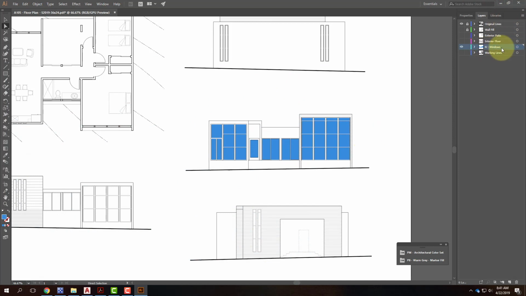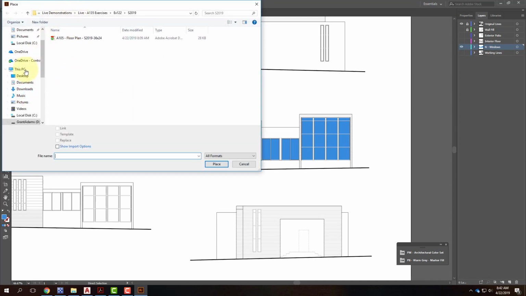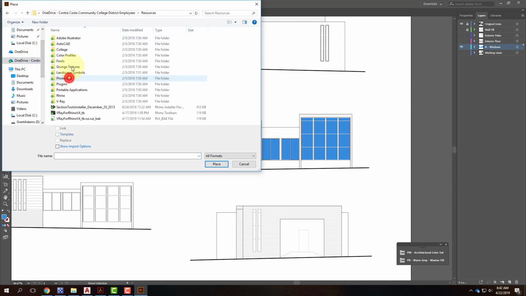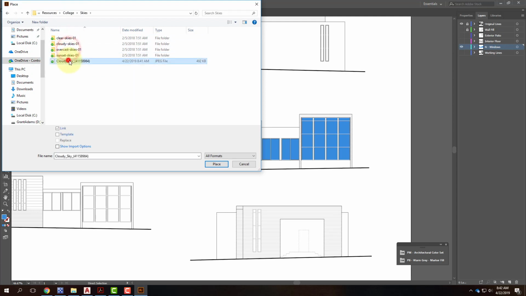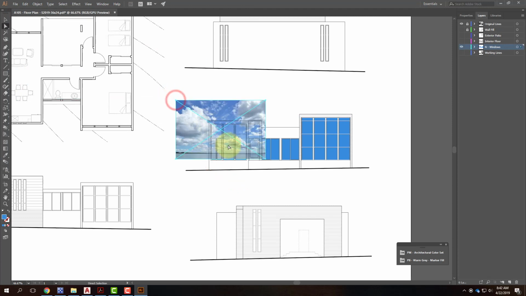Now, on the North Windows layer, I'm going to go to File and then Place to bring in that file. Let me go to my flash drive, Resources, Collage, Sky. There it is. And we'll place it. Now, when I click to place it, it's going to be gigantic. Well, actually, it's not too bad. So that's good.